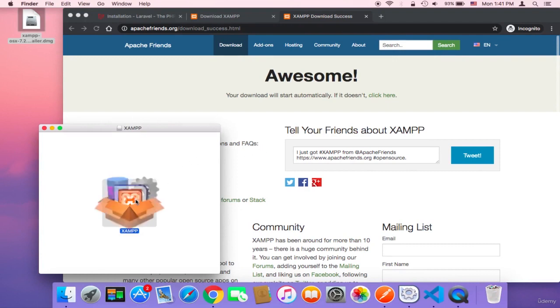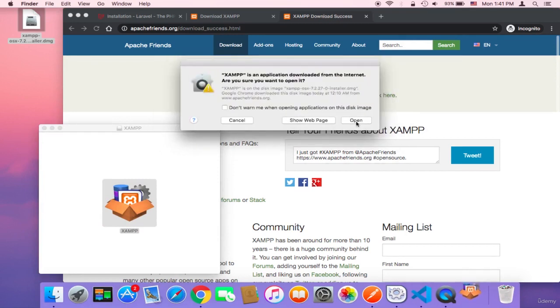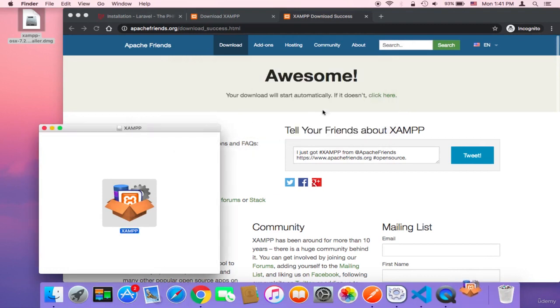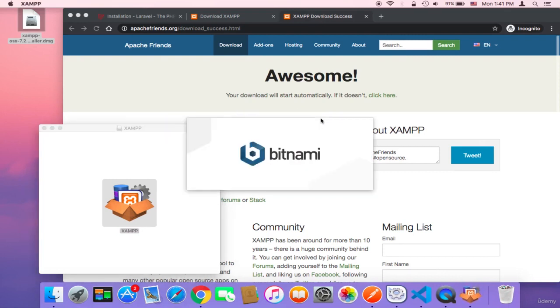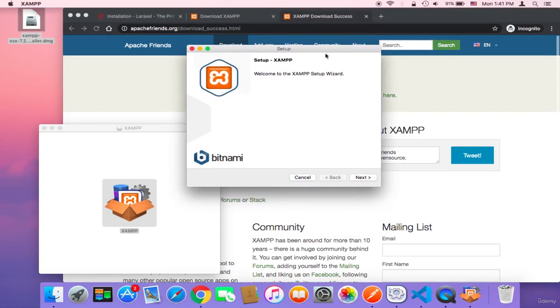So if you are using Mac, then you can follow along. If you are using another operating system, then the process is very, very similar and it's self-explanatory. And it might ask you for your PC or Mac password, so you need to type it. And it will open a wizard where you can just click on a few nexts and it will install XAMPP for you.